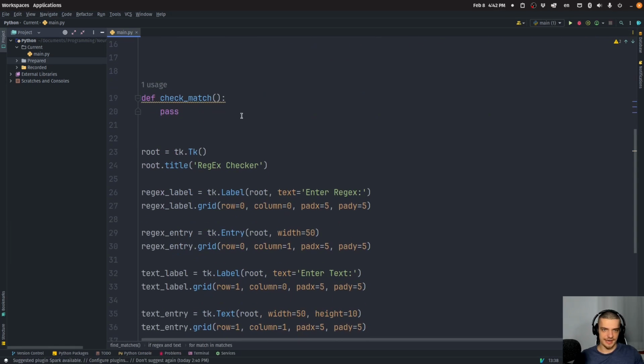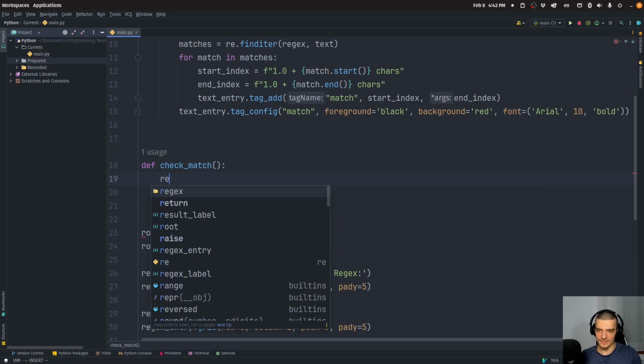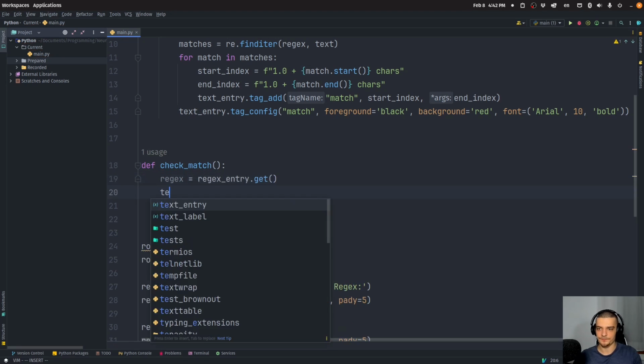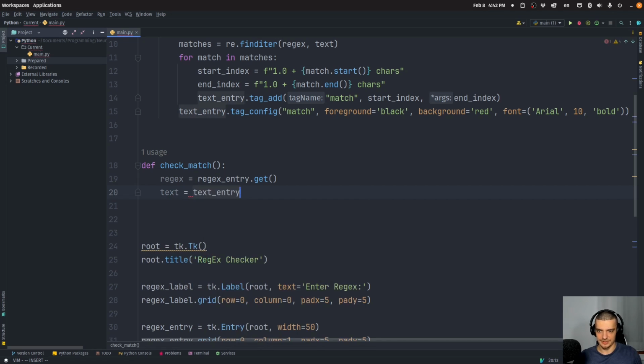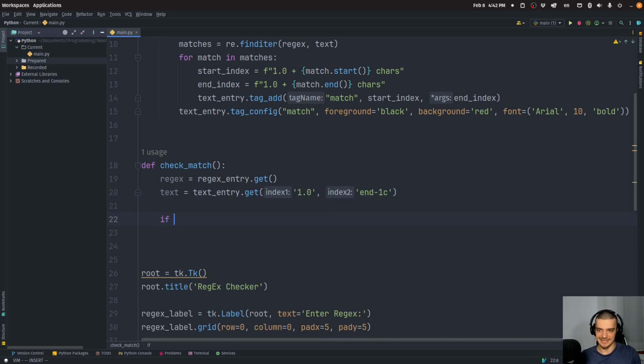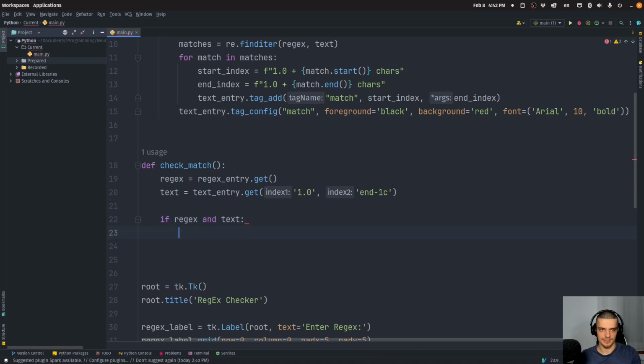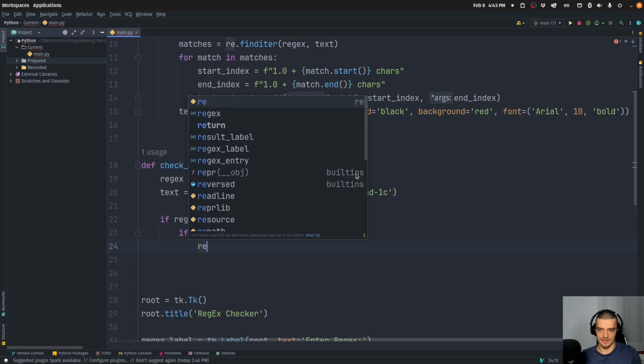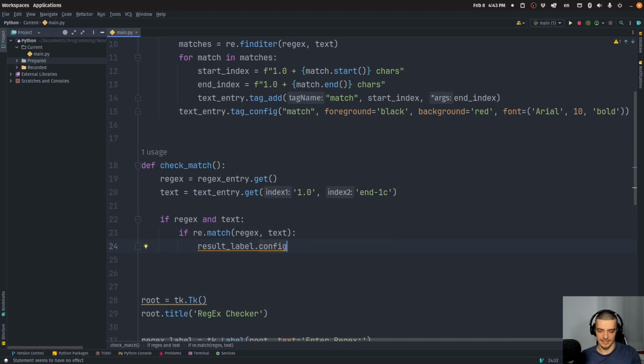So what we're going to do here now is we're going to say again, the regular expression is going to be whatever we get from the regex entry. The text is going to be equal to text entry get from 1.0 until end minus one character. And if regex and text are provided, if the regex matches all of the text, then we're going to say result label.config, and we're going to set the text equal to regex matches the whole text. Foreground is going to be equal to green.